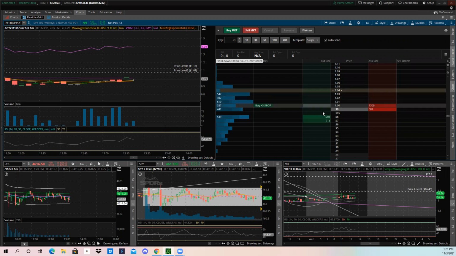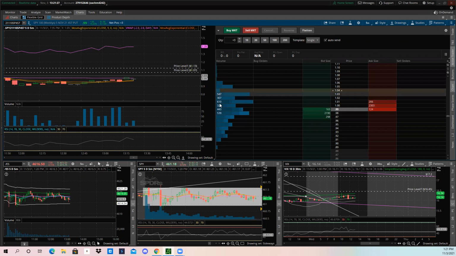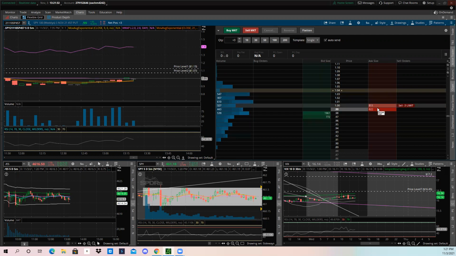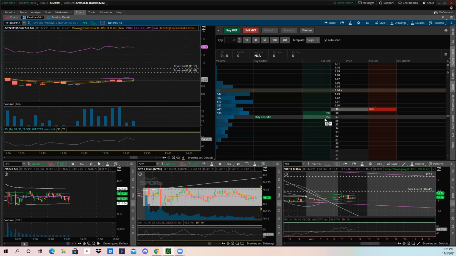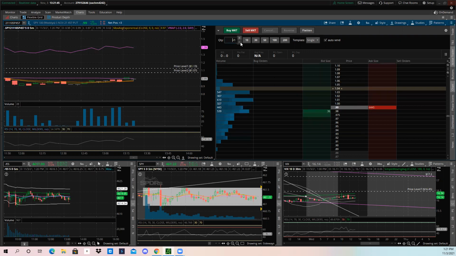Now it's got it in here, and we can see the volume for the bid size, the price, the ask size. Currently we've got 800 people asking for $1. Now it's 1,000 people asking for $1. We've got 959. So this is all live updates. And you can change this to whatever you want.